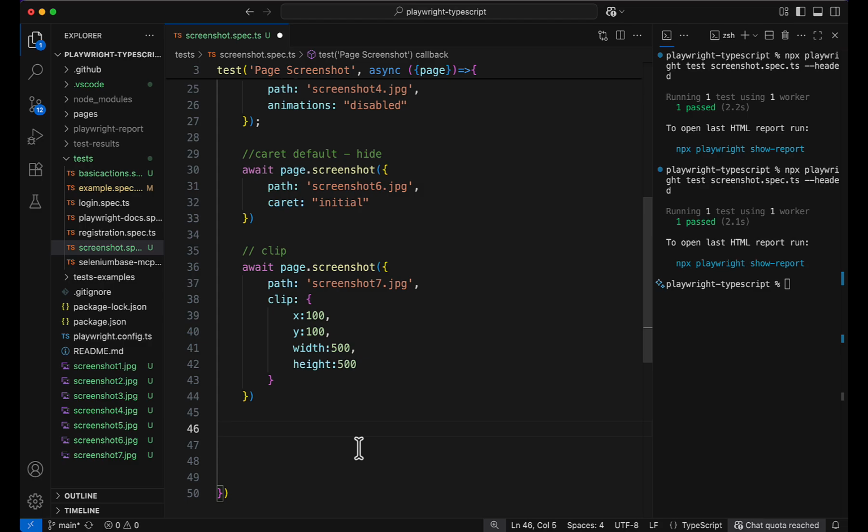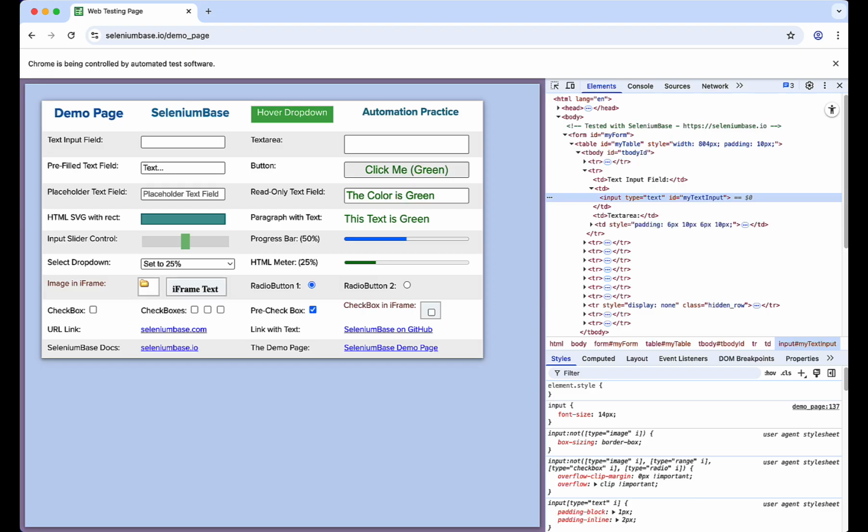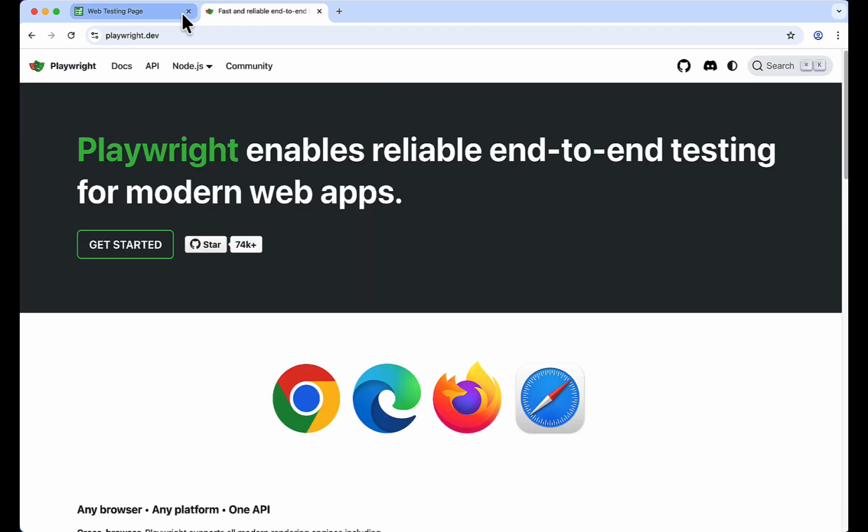So next is full page, we already covered. So we'll see mask. What is a mask? For that let me open the application again. Not this one. We'll be taking playwright.dev. Mask means, let's say the scenario is there is some sensitive data displayed on your web page and you want to hide that one.